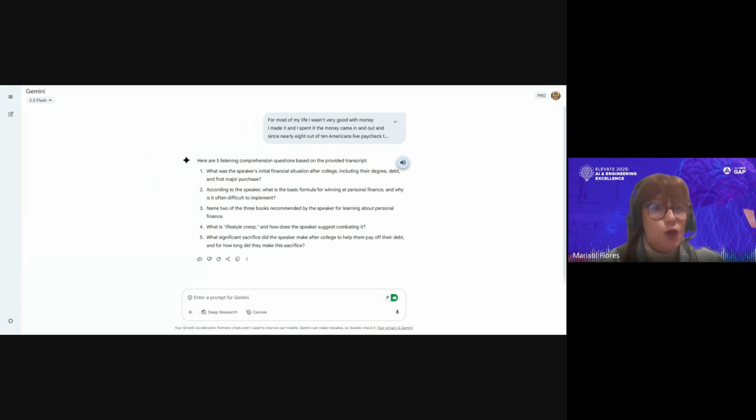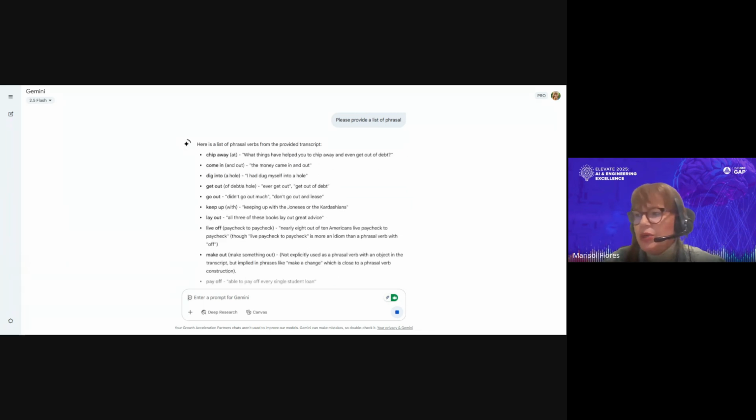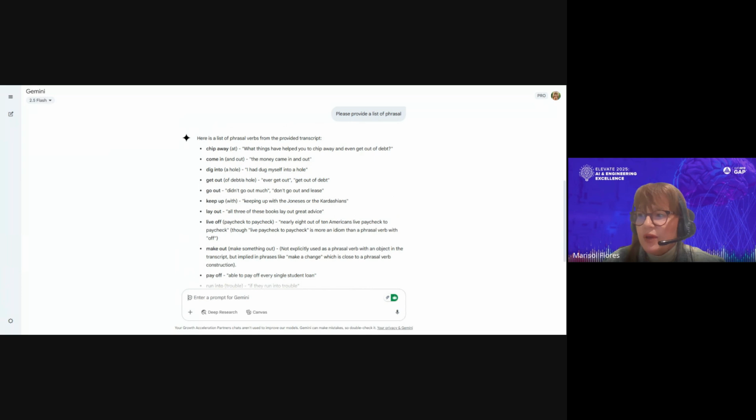And this is very useful for real life conversations where we need to pay close attention to what the other party is saying. But again, here I can go further, not just listening, but ask it, please provide a list of phrasal verbs, right? As we had in the example of the prompts that we were telling you about. And then it will go to the audio and come up with a list of phrasal verbs, okay? Like chip away, come in, dig into, get out.